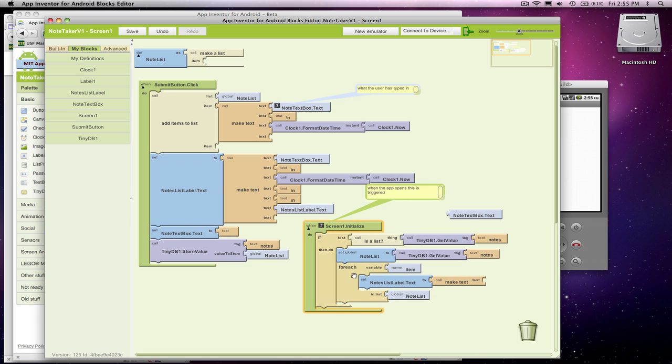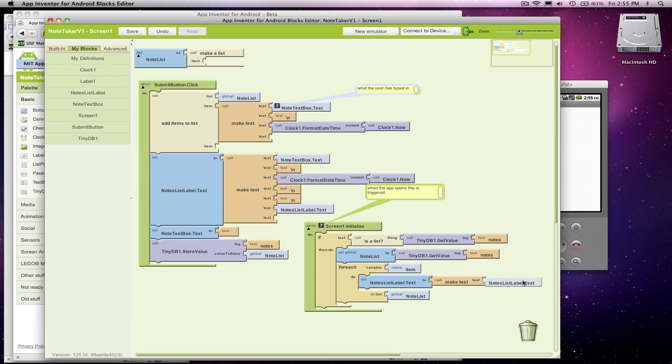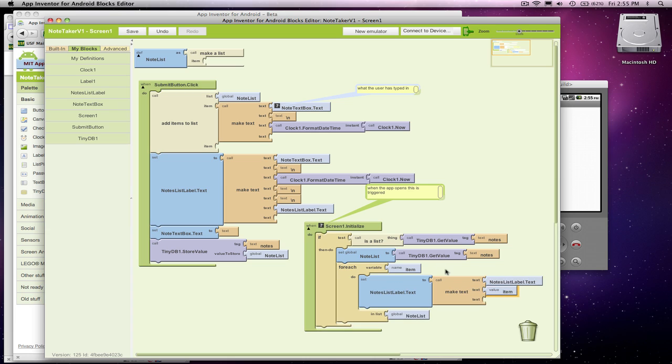Now remember, with for each, we're going to continue to go through this a bunch of times. So the first time, sorry, I grabbed the wrong block. The first time through, the note list label's text is blank. It's nothing. That's only the first time, for the first item. So at that point, what we want to do is stick in the item. This is one of the notes that the user entered that we stored in our note list. And remember, the items we added had both the note and the date. So that's both of these things. Okay, that's great. So there's the item.